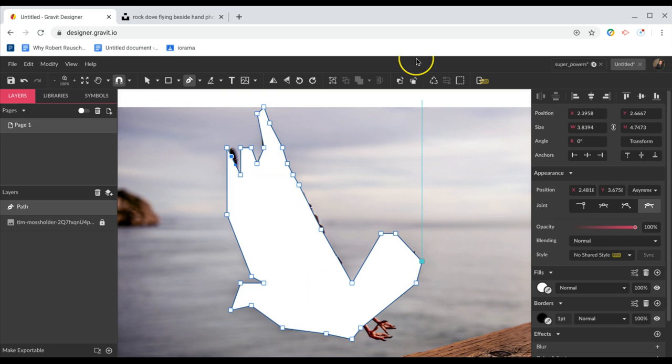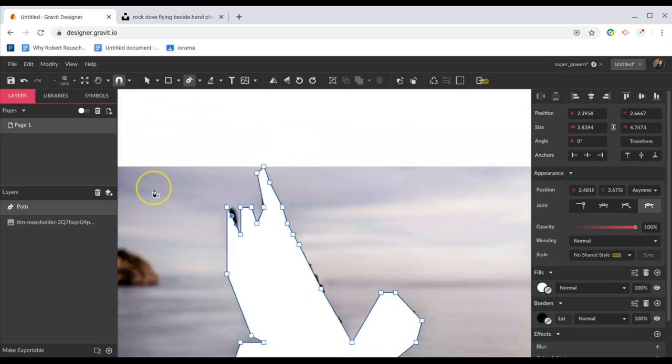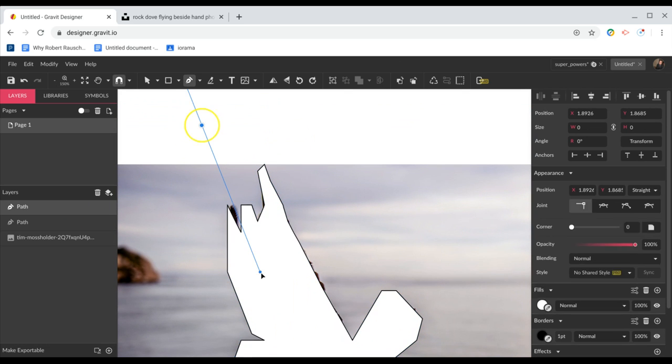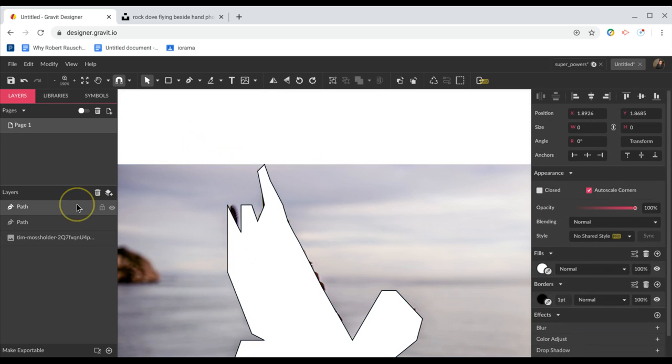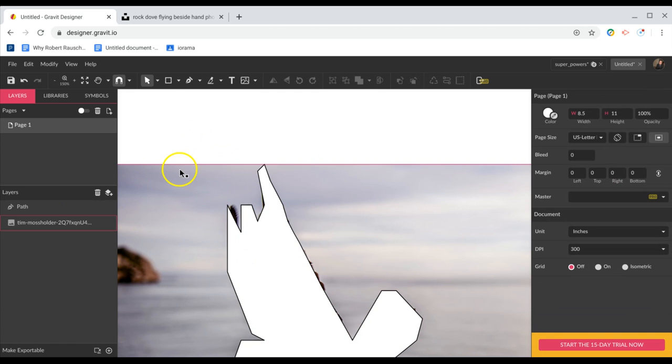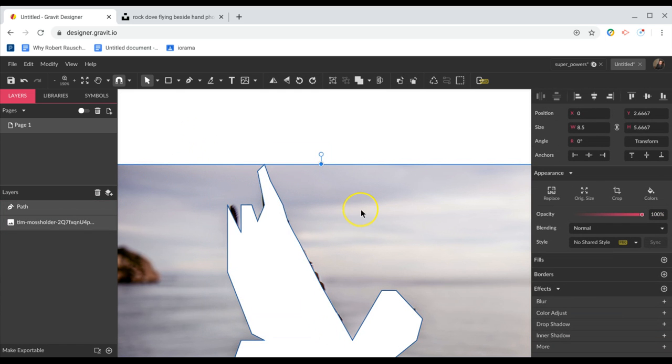So what I want to do is clip. So I'm going to unlock the background, select both using not my path tool. I want the V for the selection tool. I hit V. I'll delete this path because we don't need that one. And I'm going to select both of them. And I want the picture on top. So put the path below it.